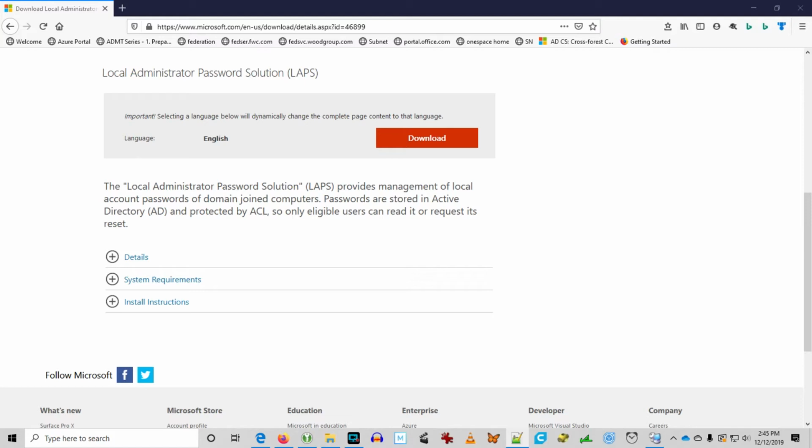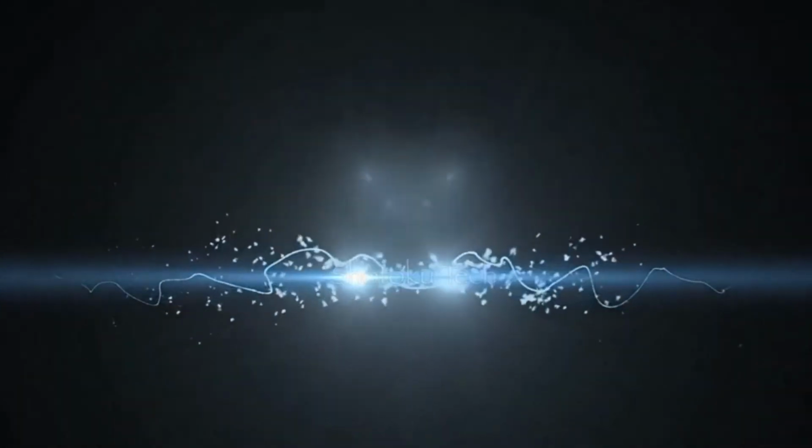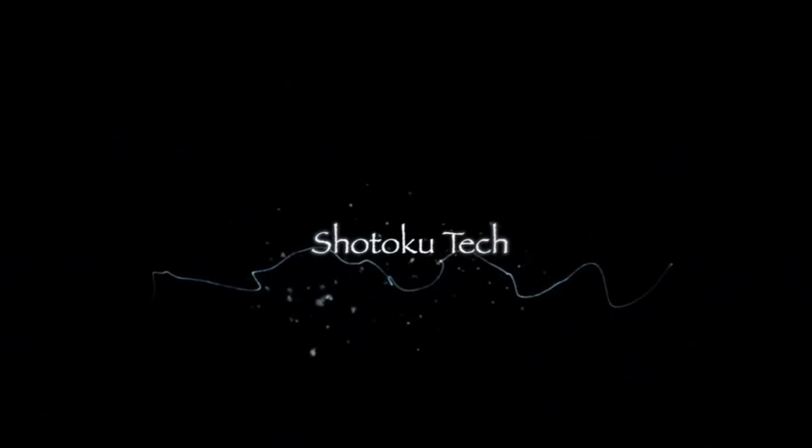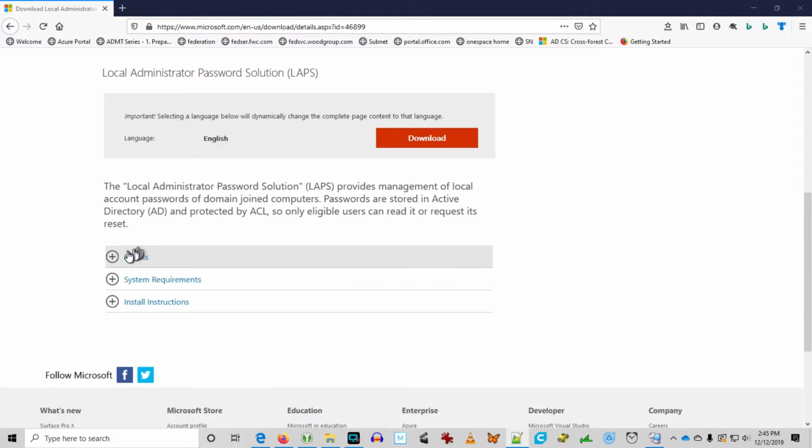Okay, today we're going to talk about Local Administrator Password Solution, or LAPS. This is a simple solution from Microsoft to manage the local administrator account on domain joined computers. Passwords are stored in Active Directory and protected by the access control list. Let's look at the details.